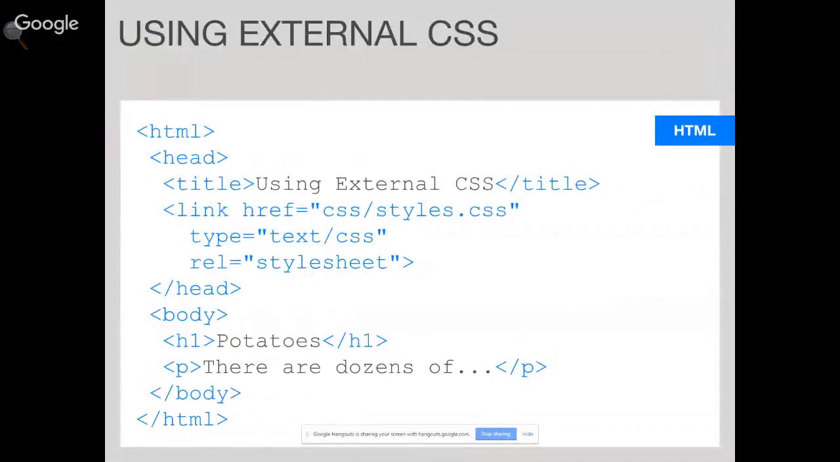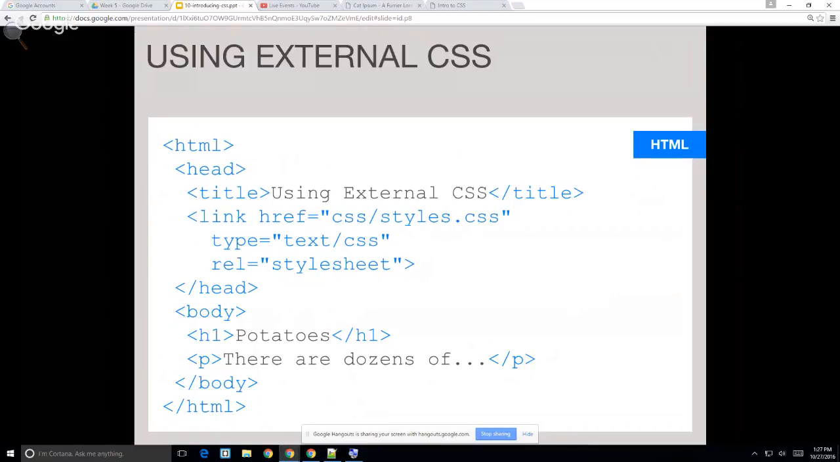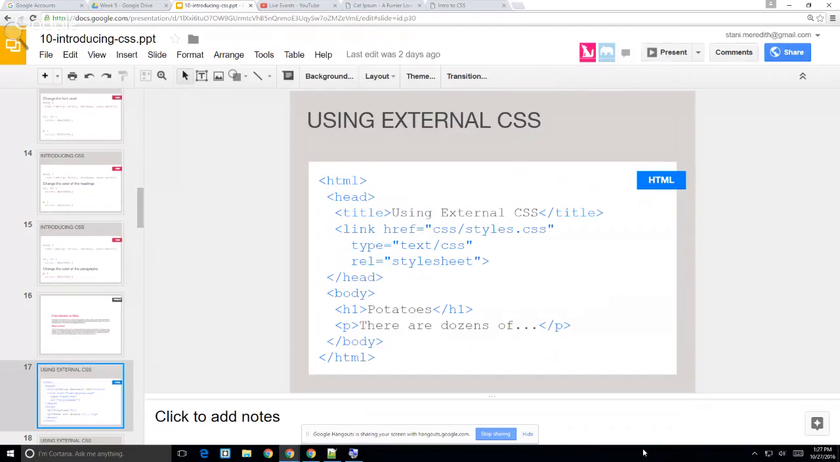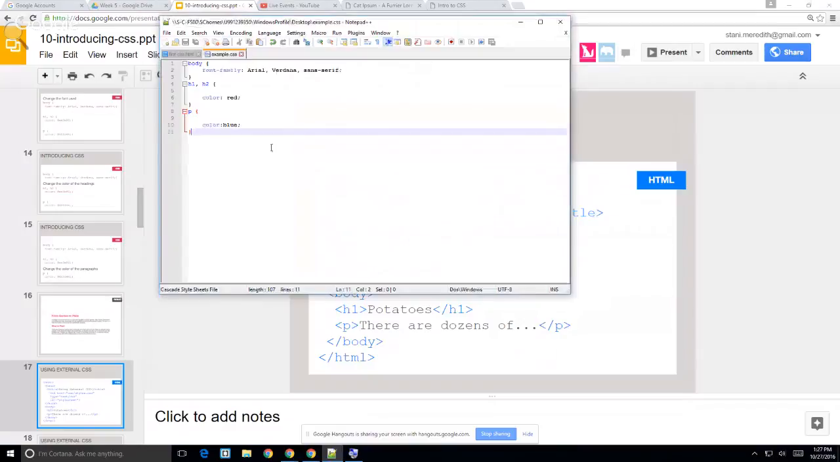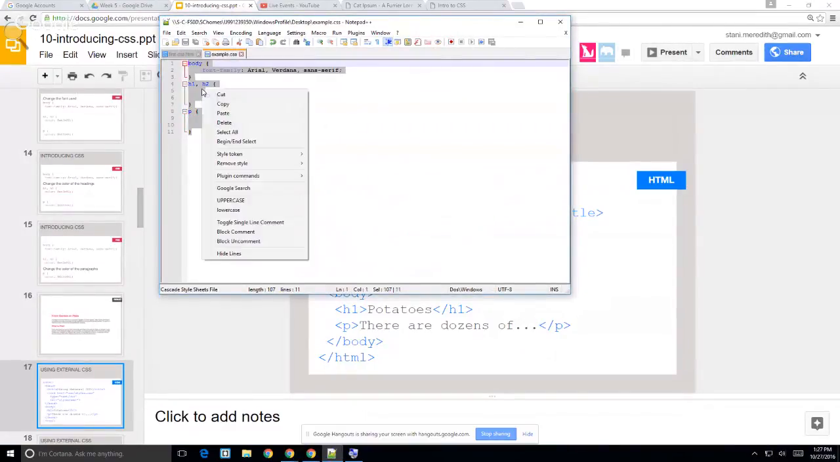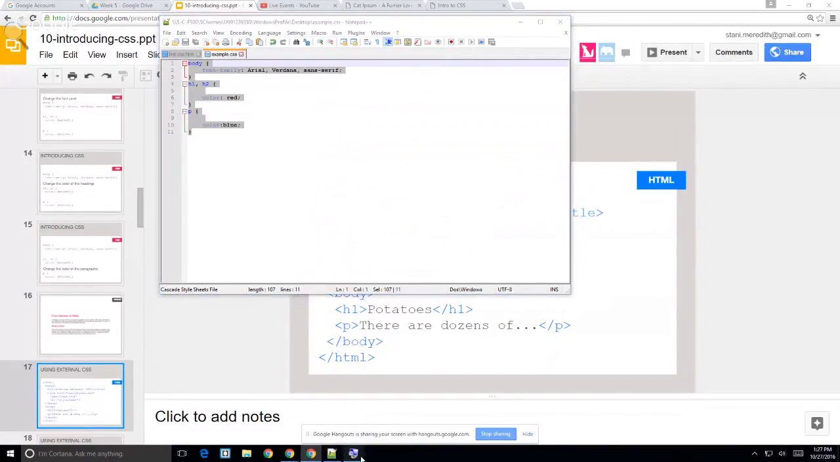Okay, and now we have learned how to use the external style sheet. So we have to link it. It has to be linked in the head of the document, and you need to make sure if you have subfolders to specify the name of the subfolder. Who remembers if we wanted to put the CSS in the HTML, if we wanted to just embed it, do you remember which tag we would use then?